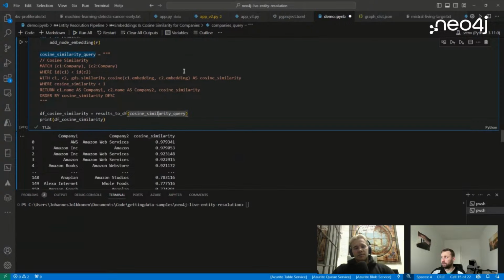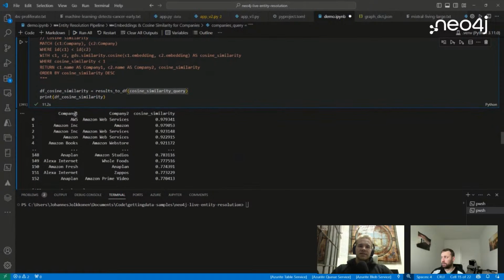Yeah, and so this is a bit of a gamed example in the sense that, being such a well-known company, even the generic embedding model is going to recognize that these two are very similar. So it is going to give us very high similarity scores for AWS and Amazon Web Services.